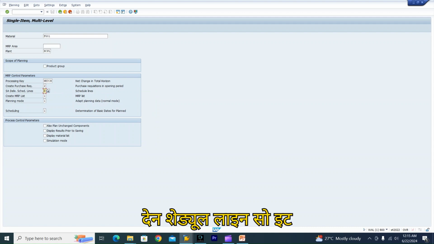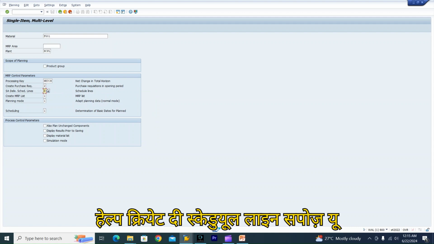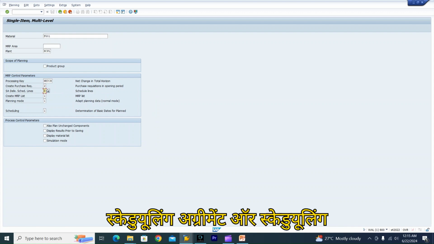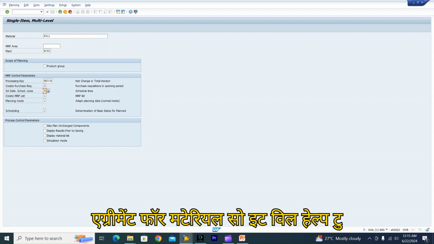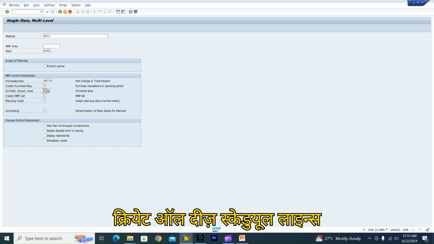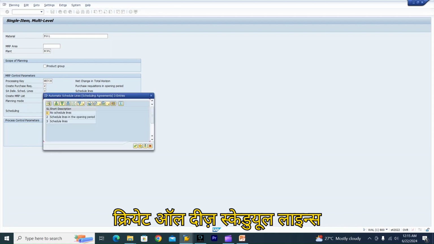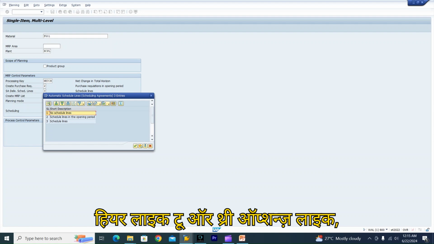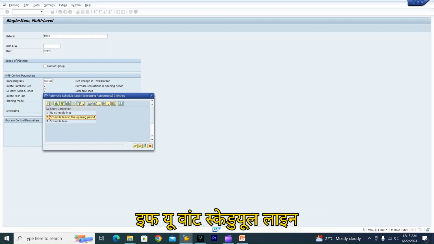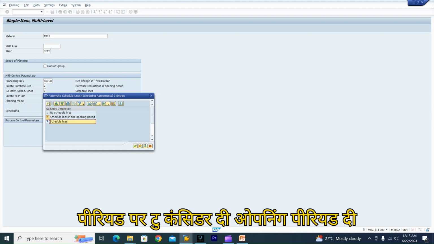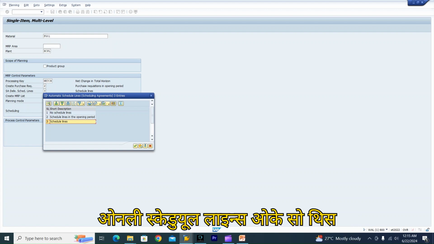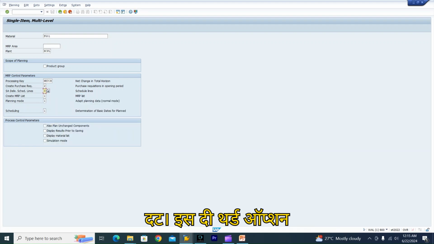Then schedule line, which helps to create the schedule lines. Suppose you are using a scheduling agreement for material, it will help to create all those schedule lines. Here there are three options: schedule line no, and then schedule line opening period, if you want to consider the opening period, this is the second option. And if you want to create only schedule lines, that is the third option.